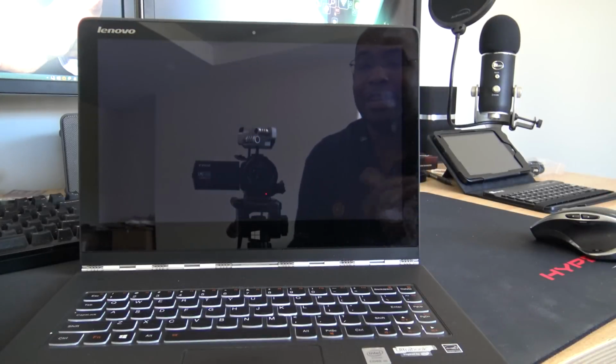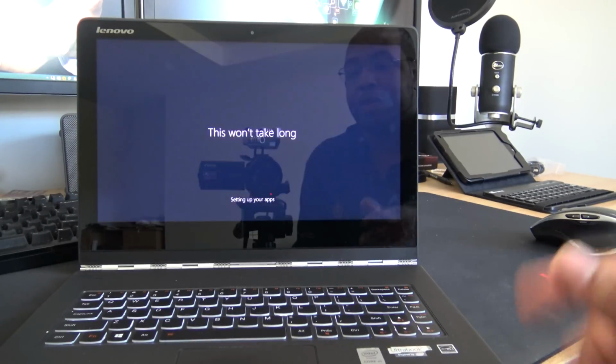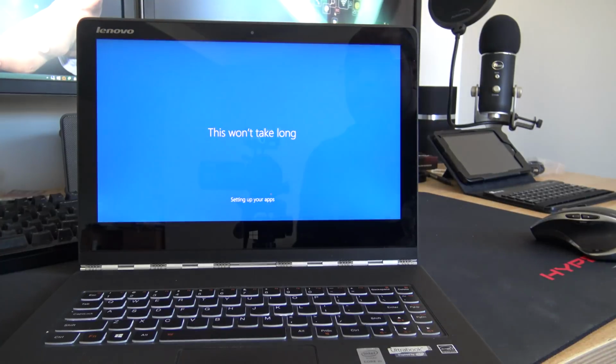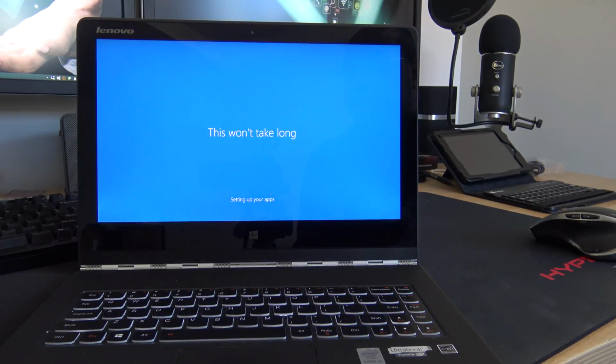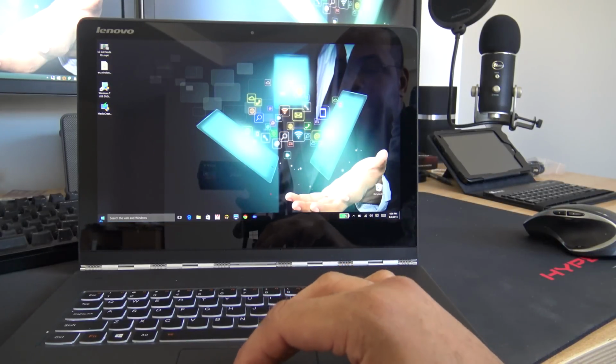All right, we're at the hi screen. You can see there, we're setting things up for you. It kind of goes through its little pace here. We're gonna let it go through setting up our apps, as it won't take long. If it does take a little longer than normal, we'll skip ahead again and get to the desktop. And here we are, we're here in Windows 10.